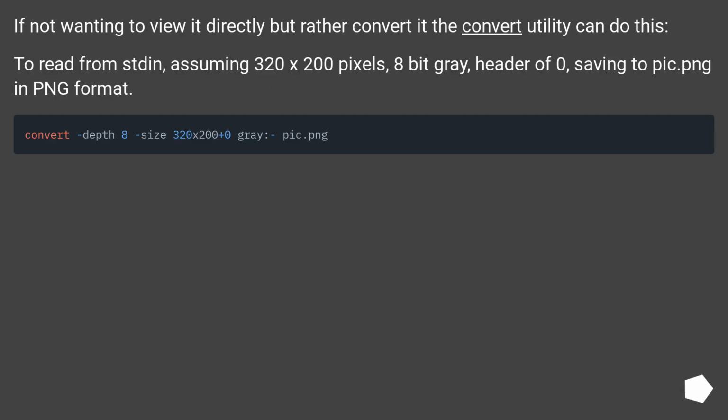If not wanting to view it directly but rather convert it, the convert utility can do this. To read from stdin, assuming 320 by 200 pixels, 8-bit gray, header of 0, saving to pic.png in PNG format.